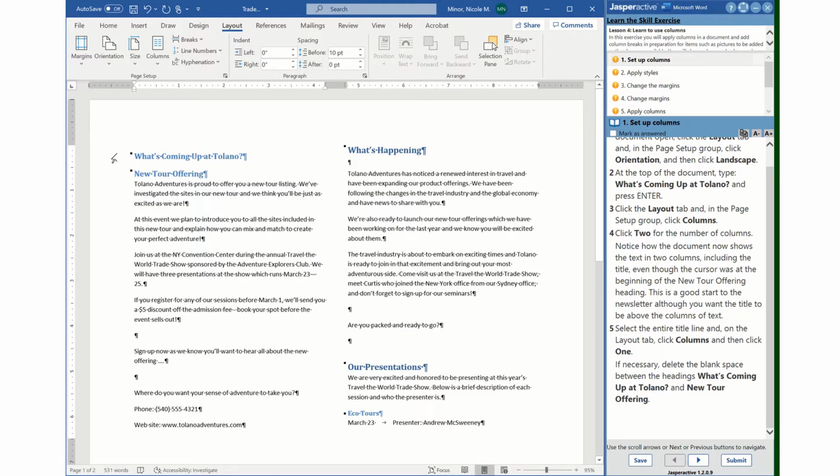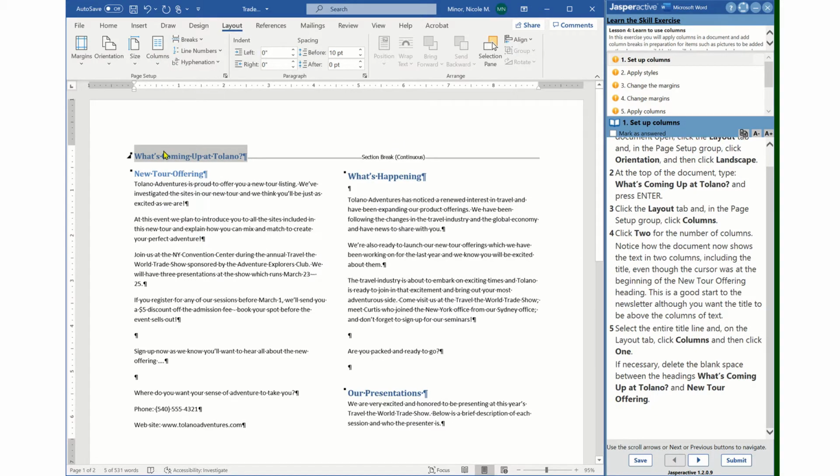I'll make it a little bit easier to read. So I'm going to select the entire title line, and on the Layout tab, in the columns, I'm going to click 1. Then that made it its own column, so it's at the top of the page, and it makes it a little bit easier to read for those who are looking.